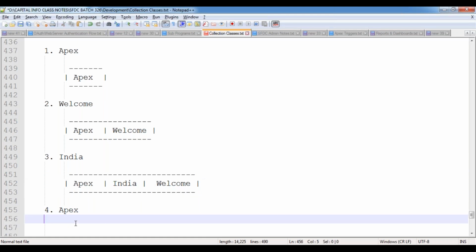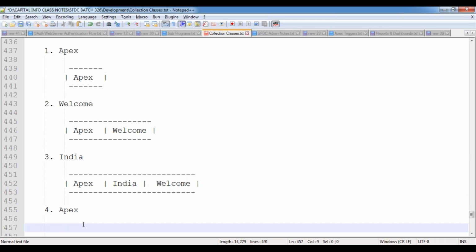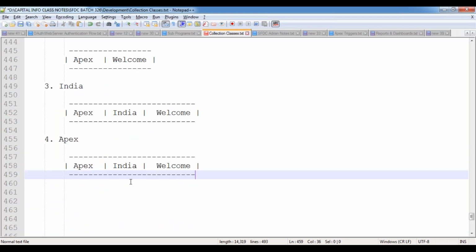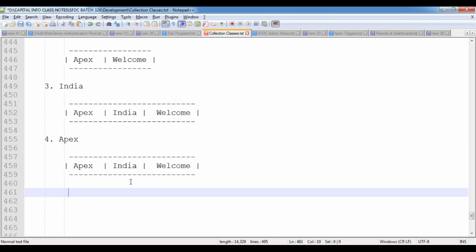What will happen in this case? Is there any change in the collection now? No, it won't add. That operation will simply be ignored. How many elements have been added as of now? 4. How many elements are there in the collection? 3. That's it, because duplicate elements will not be accepted here.